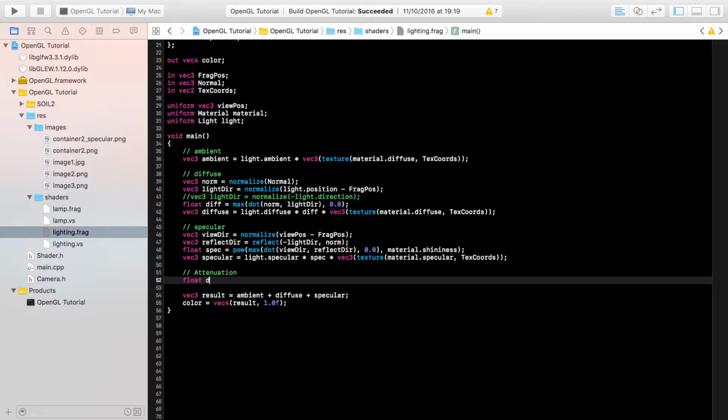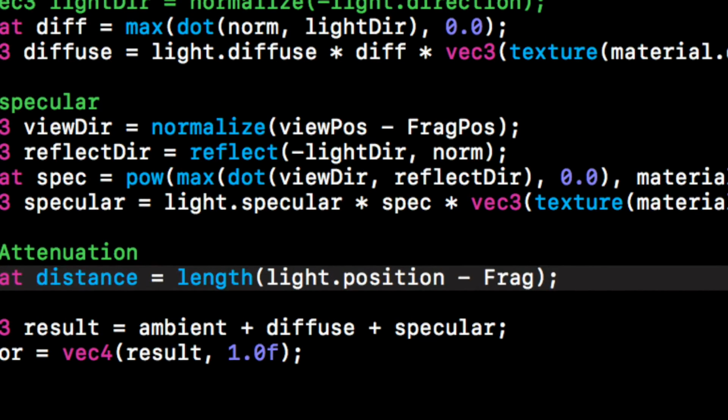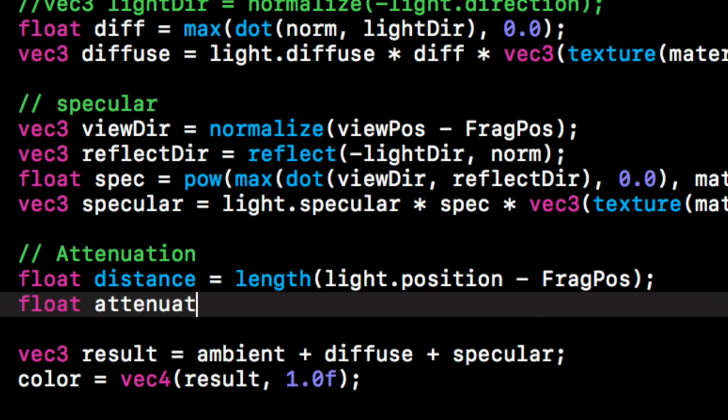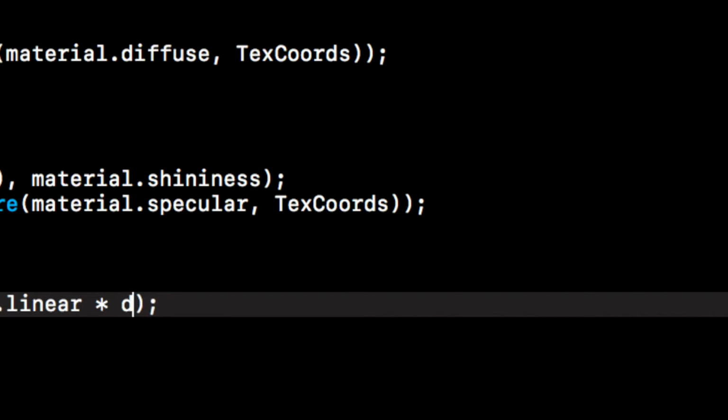So if you do float distance, that's very important, this equals the length of the difference between the light.position minus frag pos, and now we need to do float attenuation equals 1.0f, dividing it by the light.constant plus the light.linear, and this is multiplied by the distance, which on top of that you add the quadratic.